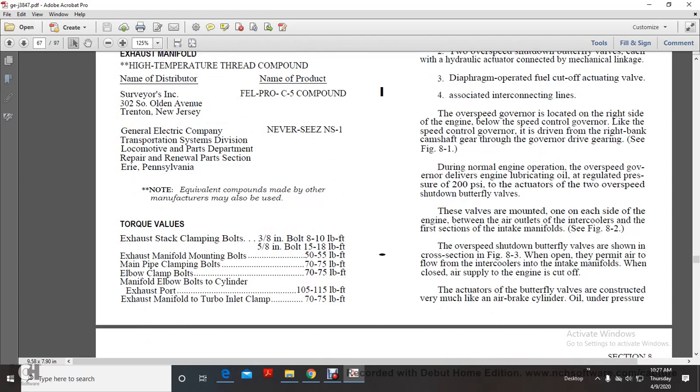The overspeed governor is located on the right side of the engine, below the engine speed control governor. Like the speed control governor, it is driven from the right bank of the camshaft gear through the governor drive gearing. During normal engine operation, the overspeed governor delivers engine lubrication at a regulated pressure of 200 psi to the actuators of the overspeed shutdown butterflies.